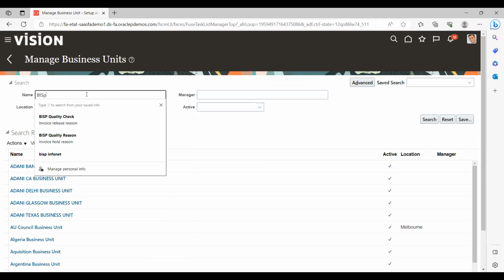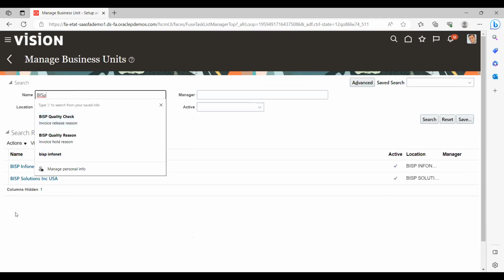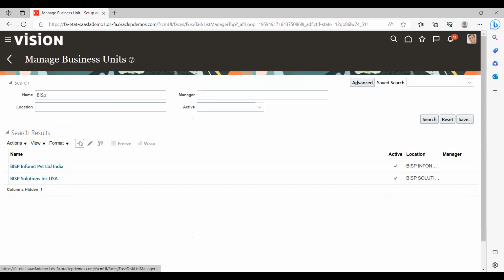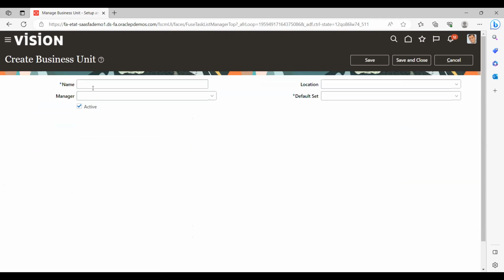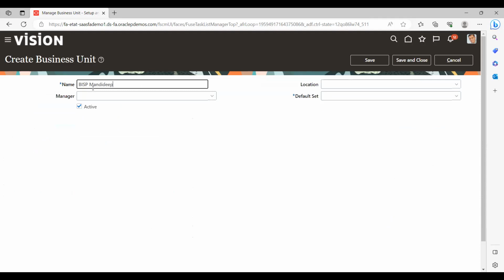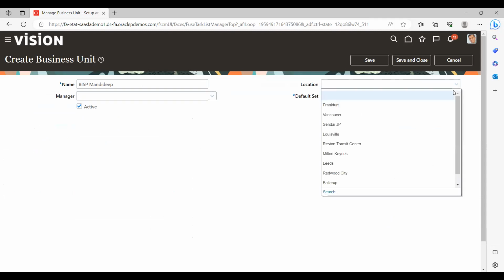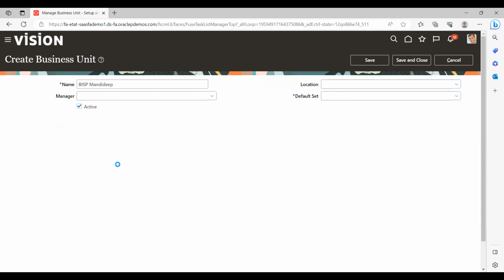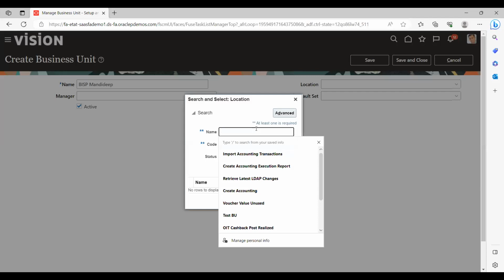Click here, BISP. So, okay, these are the ones created. To create a new one, you click on create. You can mention the manager associated with this business unit here, and then you can assign the location. So I'll search location.